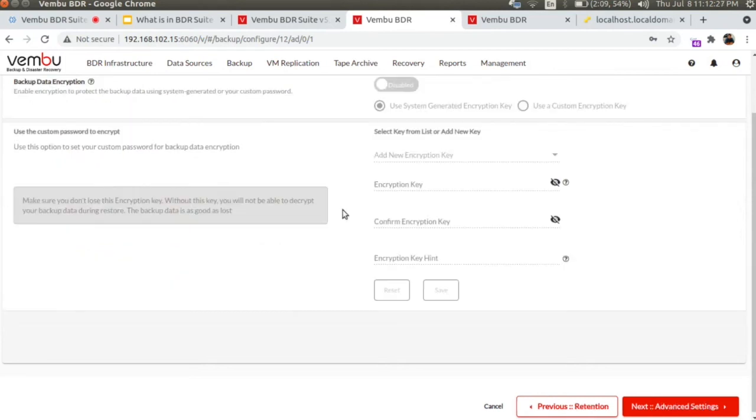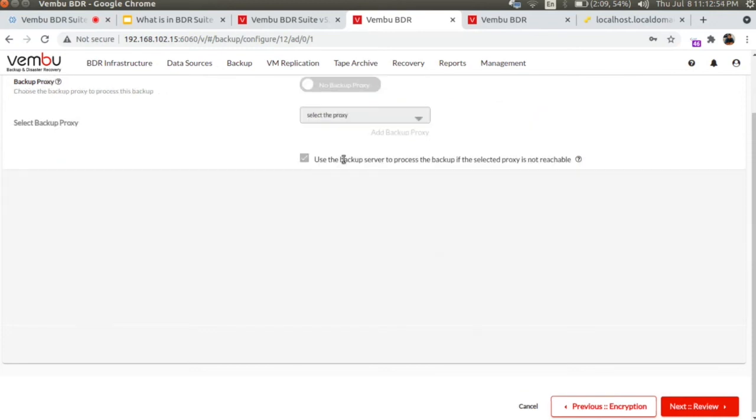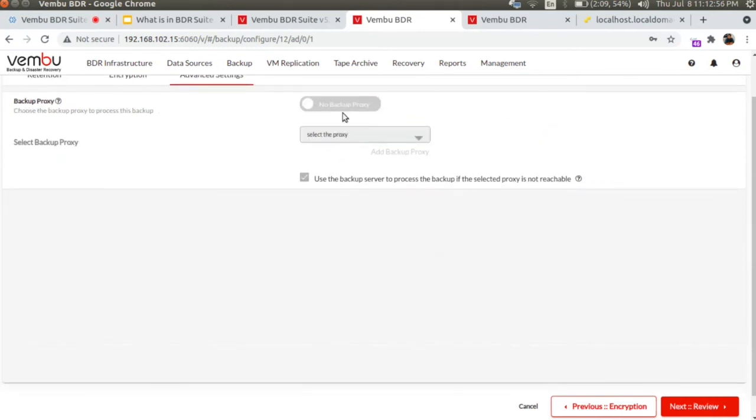Then you have this encryption option, so you can encrypt all your backup data. If you want to encrypt your backup data, you can just leave it to system generated. Vembu will generate a key and the backup job is encrypted using that key, or else you can use a custom encryption. You can specify your own password to encrypt the backup data. All the backup data is encrypted using the AES 256-bit encryption algorithm, and you can provide the key for that. So that's the encryption.